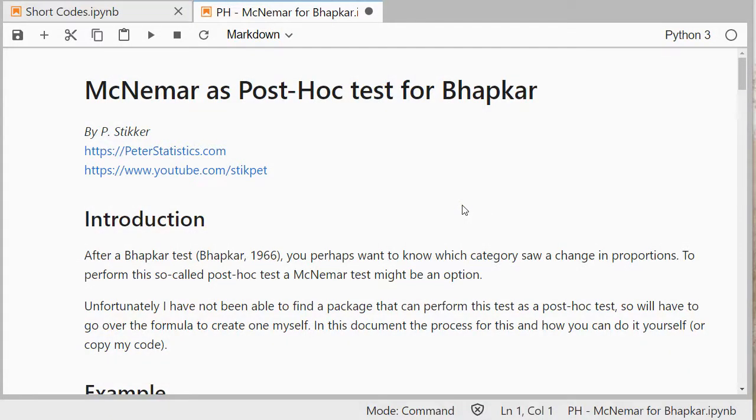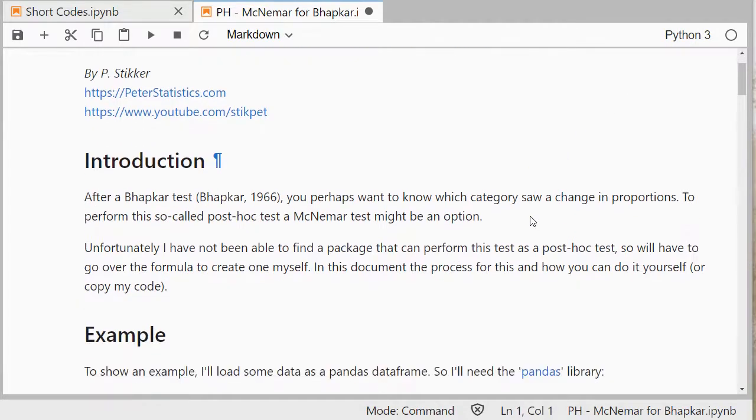Welcome. In this video I'm going to show you how you can perform a McNemar test as a post-hoc test for the Bhapkar test using Python 3 and specifically JupyterLab. After a Bhapkar test you might want to know which category saw a change in proportions. If you want to know how to perform the Bhapkar test with Python, I have a separate video on that. To perform this so-called post-hoc test, a McNemar test might be an option.